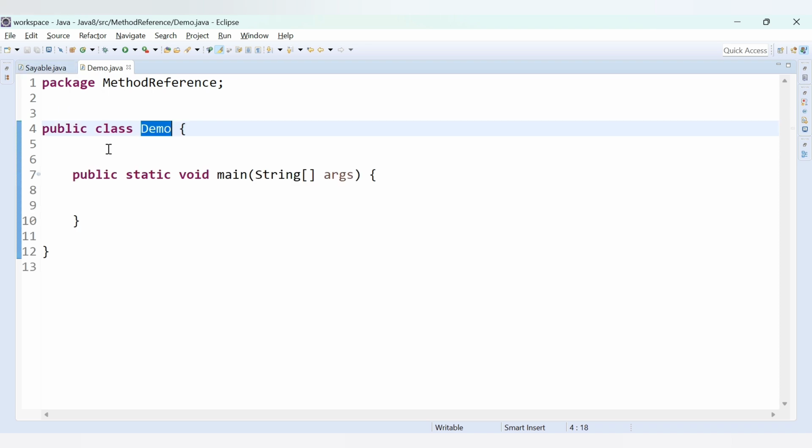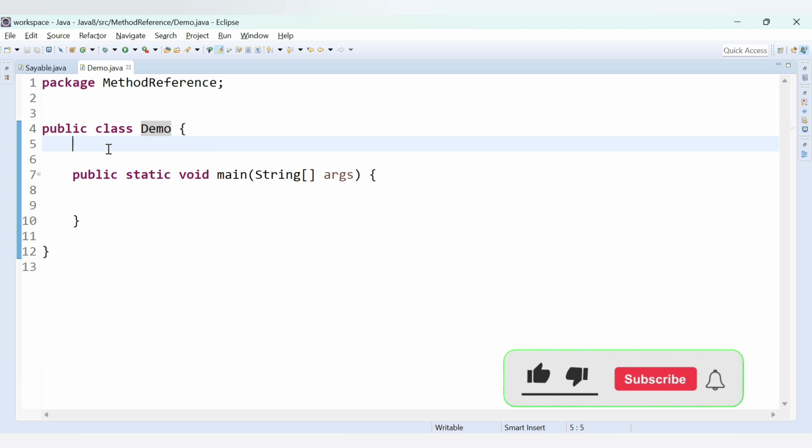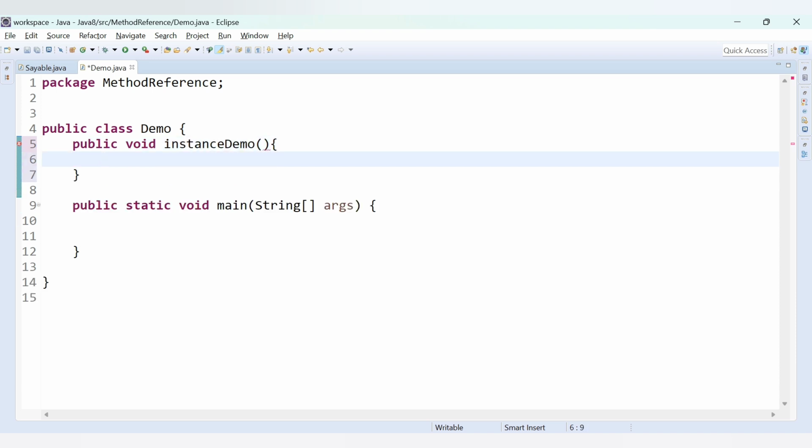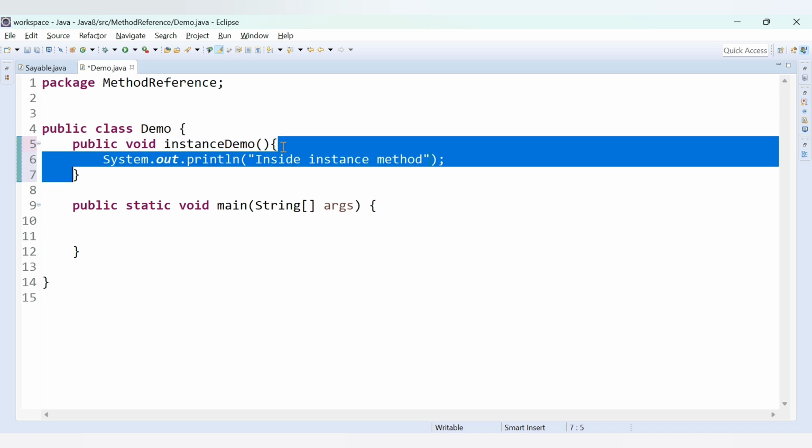Now inside this class, I will create one method. I will say public void, and let's say the name is instanceDemo. You can provide any name. Inside this method, I will print one message. We'll say "inside instance method". This is the message we are going to print. Basically, this is the implementation of our instanceDemo method.